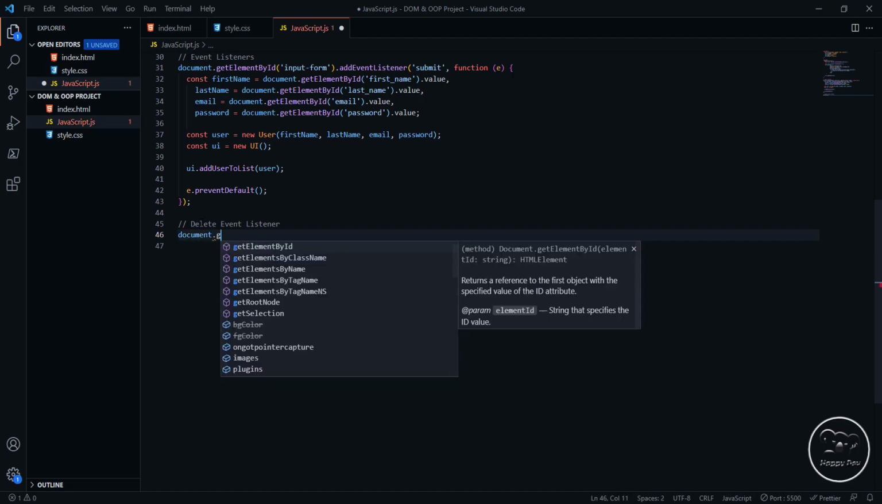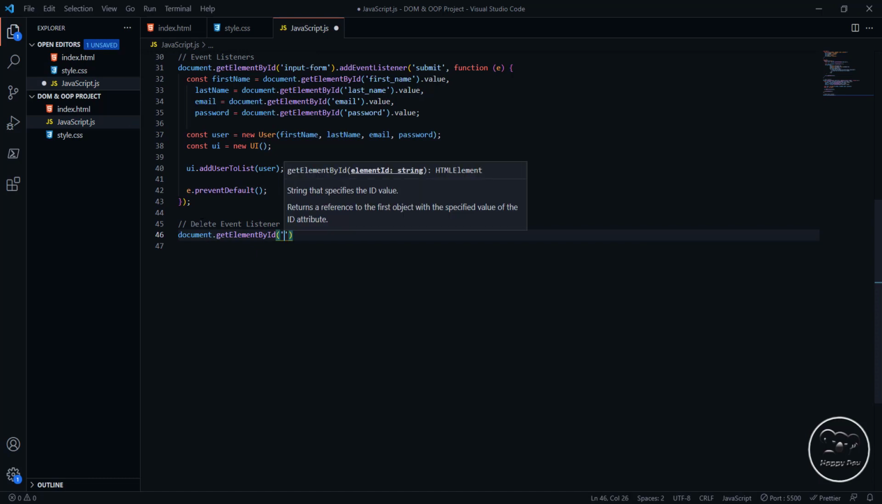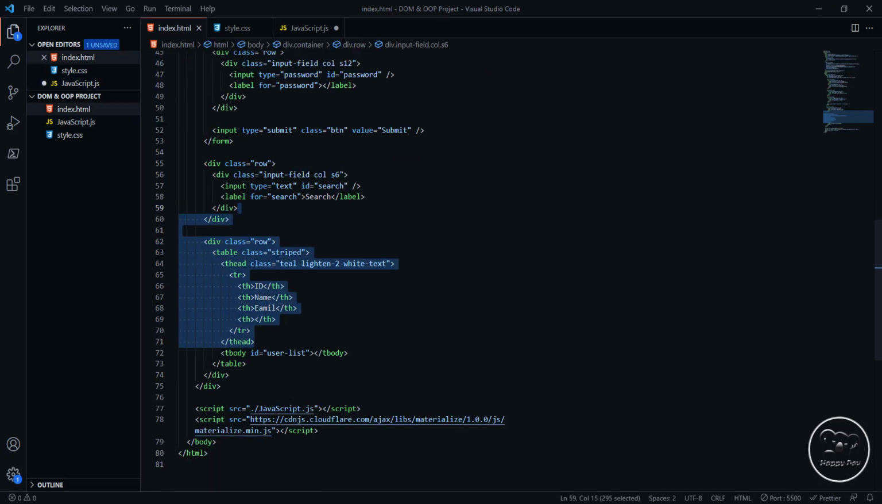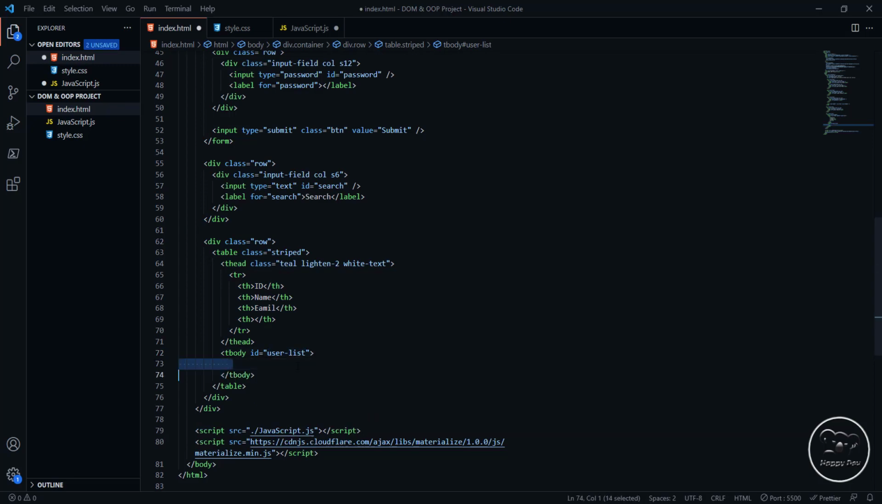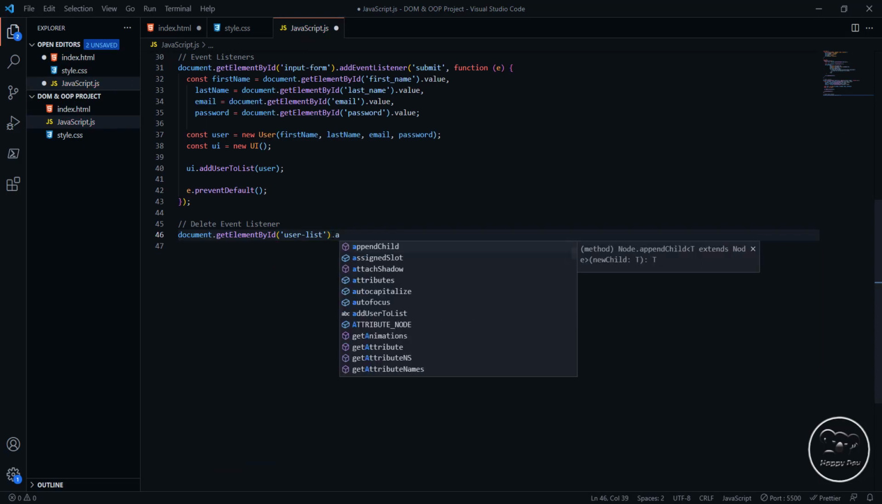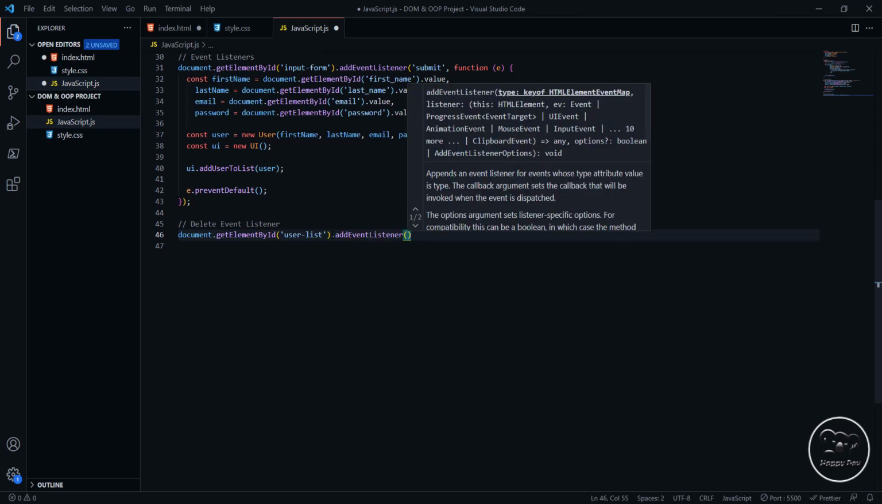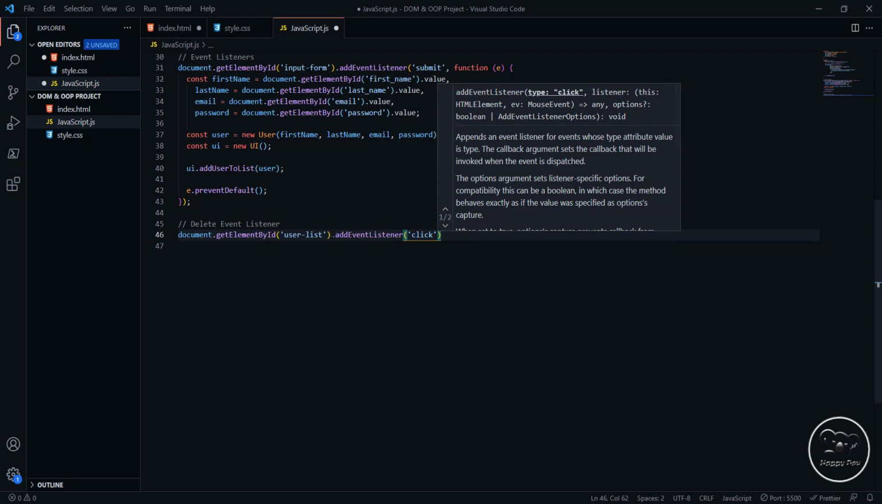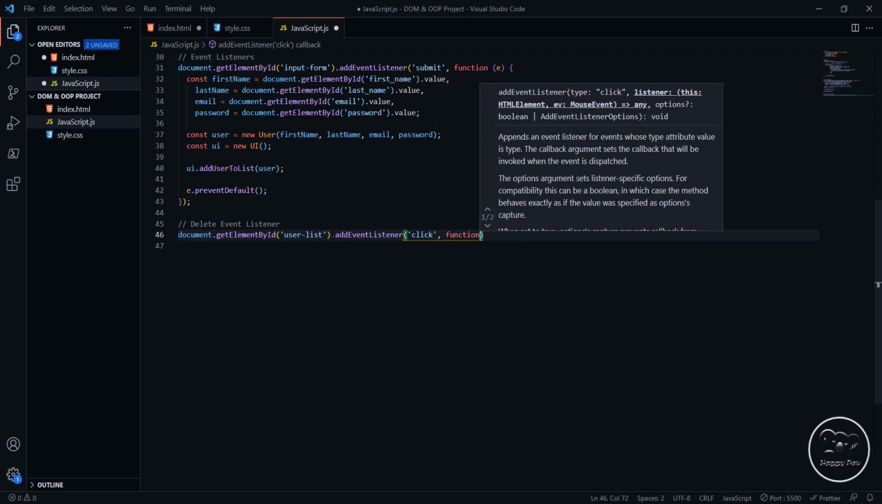Document.getElementById. We will call it user list. We also call it the user list for this one because our list will have inside this body when we submit that button. So now we call that one addEventListener. We listen for click and e, and we have a function.